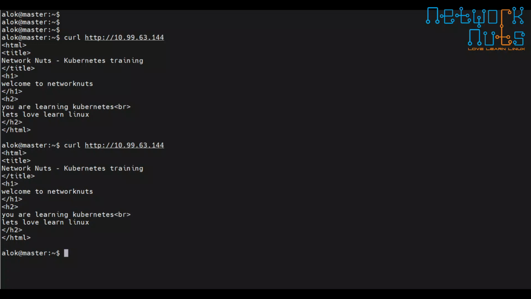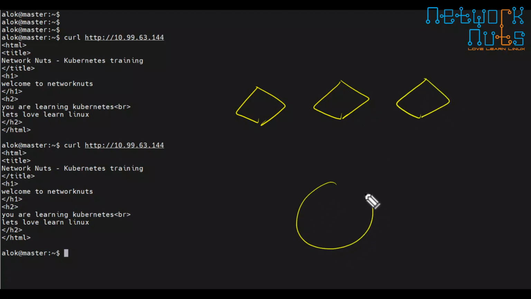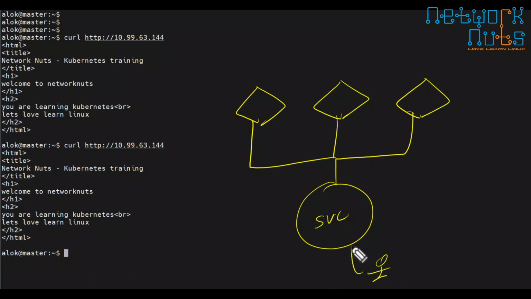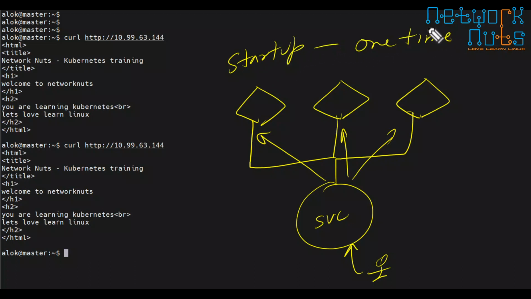Again, the illustration goes something like this. So 3 pods are running successfully, right? A service is there. Service will be connected to 3 pods. We have seen it in the endpoints. So your customer will be hitting onto the service and service will be doing a round robin between these 3 pods. Now, as I have told you, startup probe is one time, only at the time when the container has started.